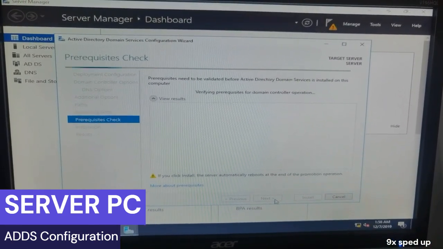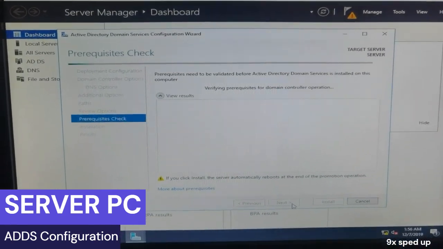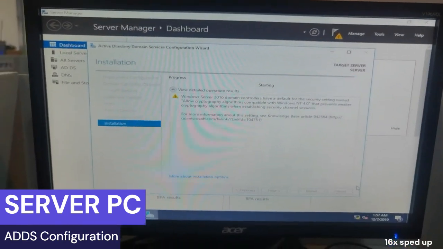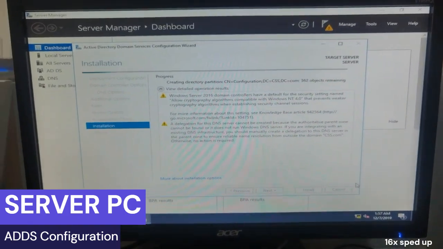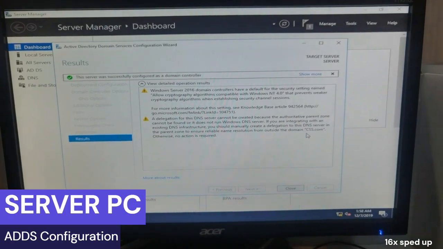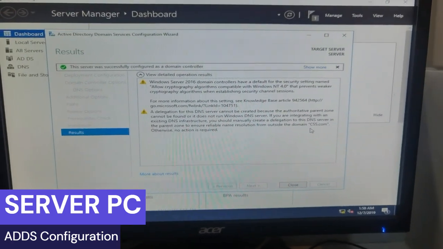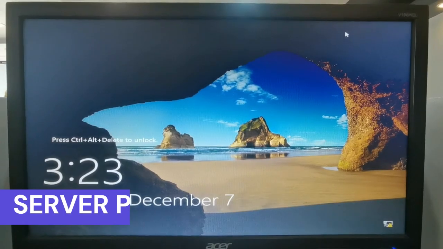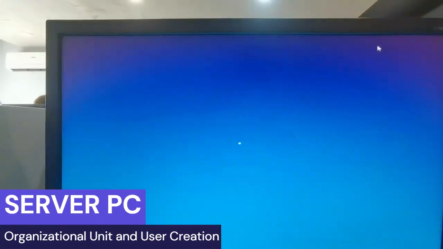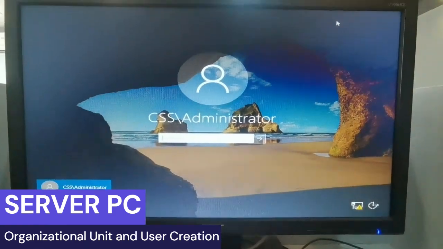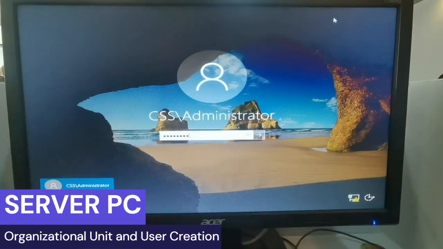Once it reached the prerequisites check, just wait for it to finish checking, then click Install. After it gets installed, there should be a warning that informs you that you'll be signed out because it'll restart. Like that. Just click Close and wait for it to restart. Sometimes it'll take a while, but just let it be. After the installation, just log in on the user account, which is the administrator account, that now has the NetBIOS domain name of the server, CSS in this case.